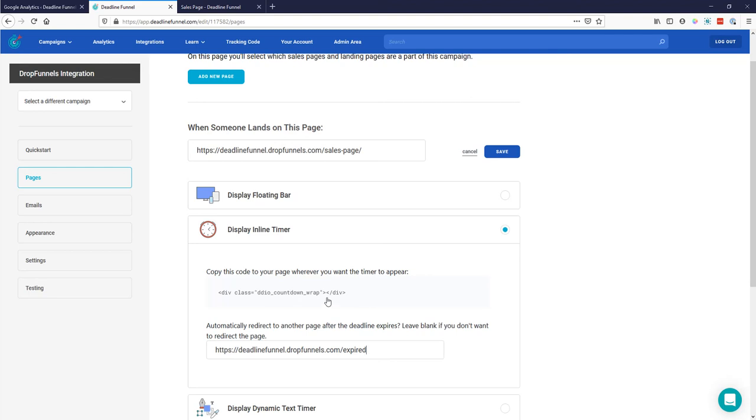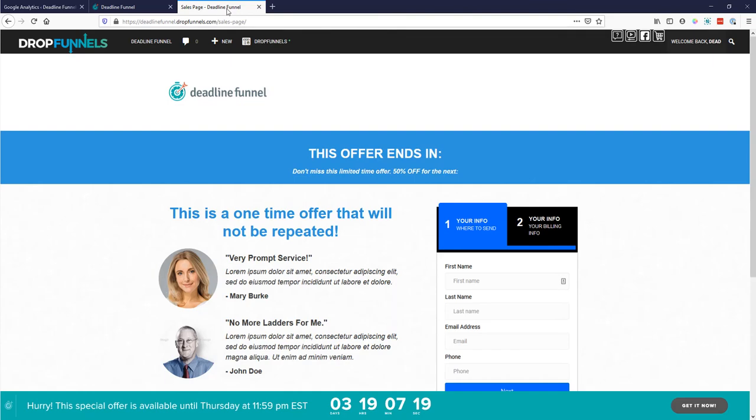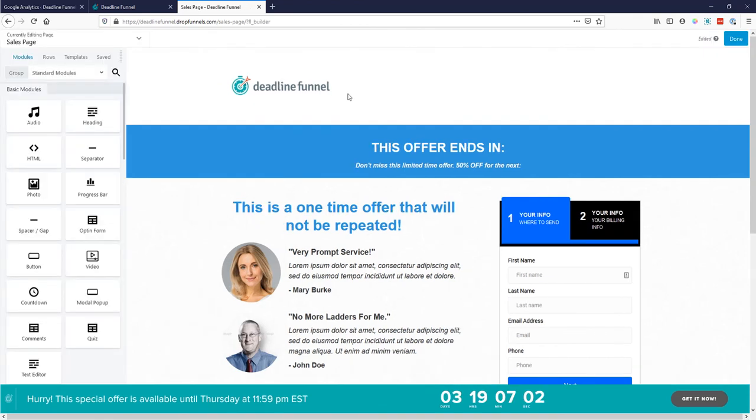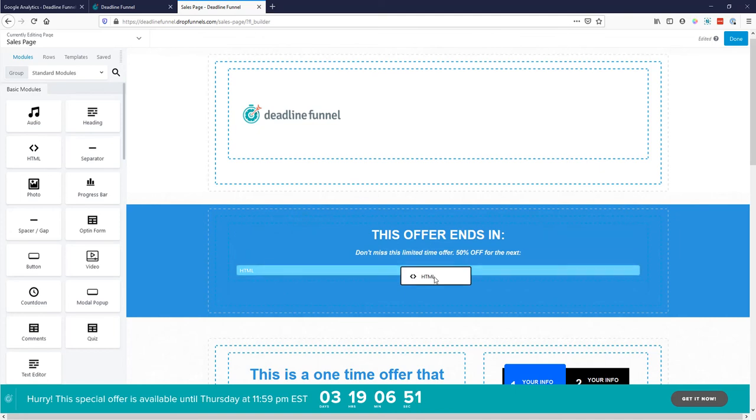We need to add that to our DropFunnels page where we want the inline timer to display. So I'll copy that, I'll hit save, and then I'll go back to my sales page in DropFunnels. I'll hit the DropFunnels editor button. And then once that's loaded, you go ahead and grab the HTML module and drag that into the position where you want the inline timer to display.